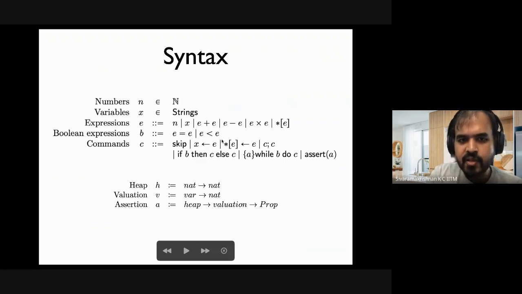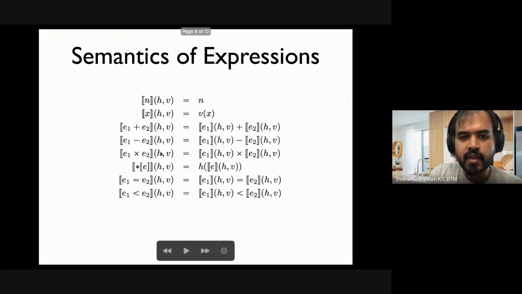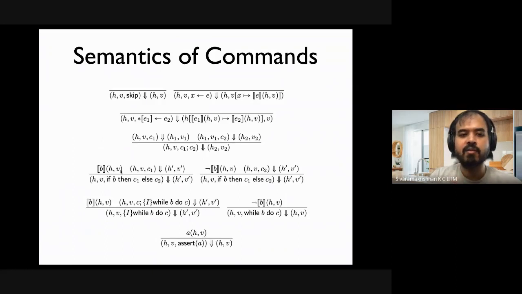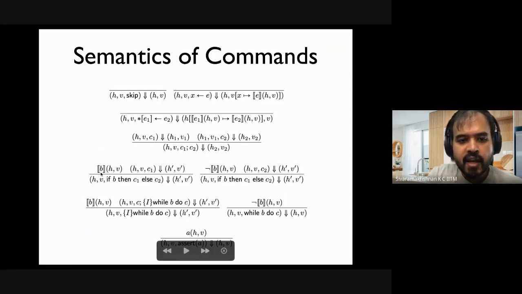Here we are actually using Boolean expressions, right? So the meaning here is that if the Boolean expression actually holds, say it evaluates to 5 less than 6, then that holds, right? If that holds, then we have to execute the true branch. You evaluate the true branch C1, and if that evaluates to H prime V prime, then the whole thing evaluates to H prime V prime.